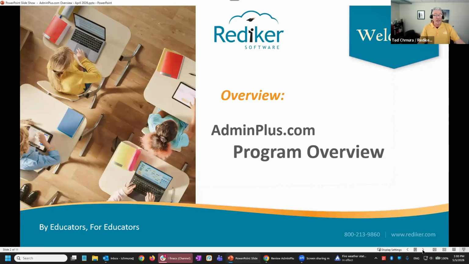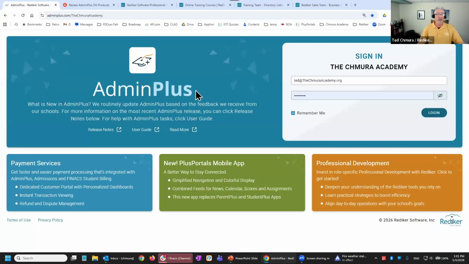So with that, let's go ahead and move on over to a browser window here, and let's get logged into adminplus.com. Now, I always mention this. When you go to the login screen, remember the release notes for each and every release. You got a handy link right there. So if you want to find out what's been added recently to the program, just go ahead and head on in there.